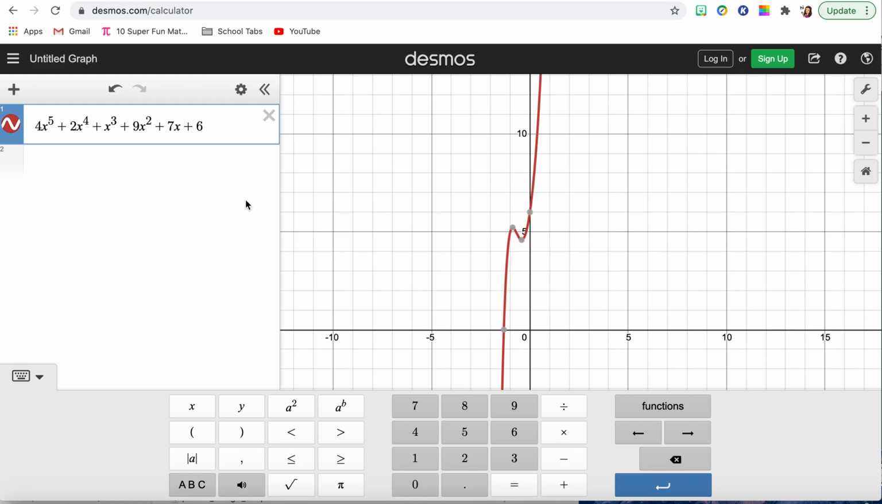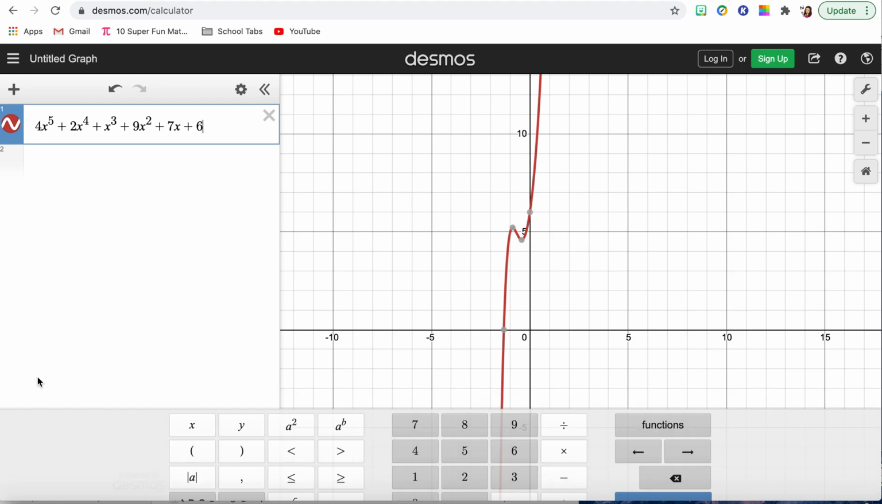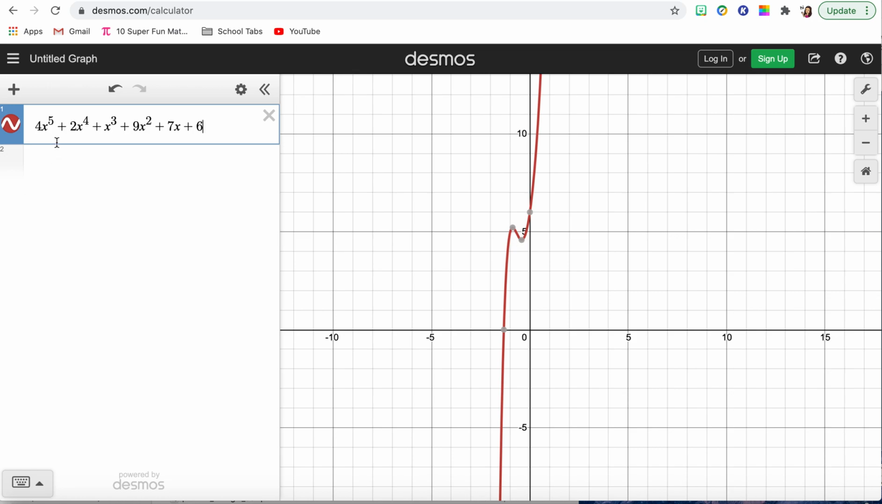Now if I wanted to play with this to see what else I can do to make the graph a little more interesting, what I can do is start playing with these signs. What happens when I change some of these positive signs to negative signs, and what does that do to my graph? You can see it's moving it around a little bit, which it should be.